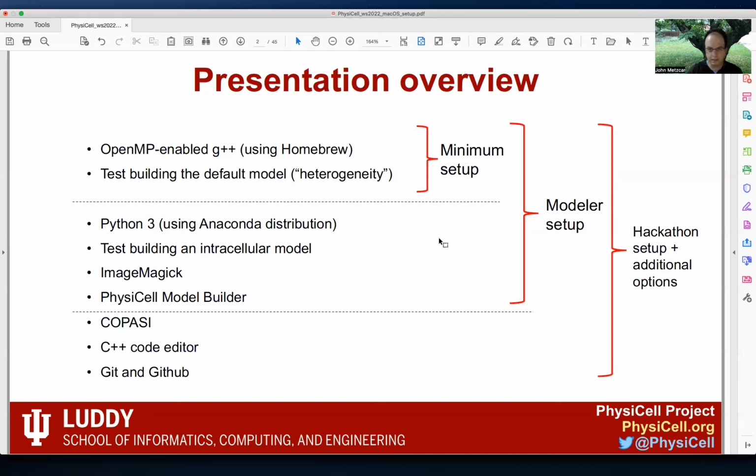And then there's a typical modeler setup that includes adding Python 3, which enables a lot of additional capabilities, including the use of intracellular models. And so testing and building this intracellular model is in essence a test of your Python 3 installation. ImageMagick, which is used for visualizations to give you feedback on your models. And then the PhysiCell model builder, which is a graphical user interface or GUI for working with PhysiCell models. And so that's, if you will, a standard modeler setup.